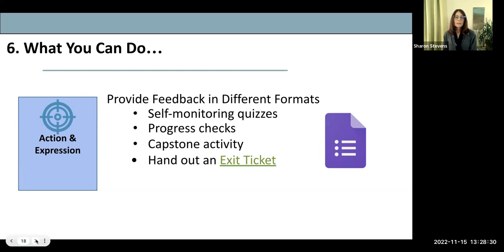And then the final piece, and I think this really works extremely well, especially when you're doing training and having multiple audiences, is to hand out an exit ticket. Before they leave their training, and you can do this using Google Forms, ask them to answer just a few questions. One, what did you learn, what was your big takeaway? What would you have liked to have a little bit more information about?